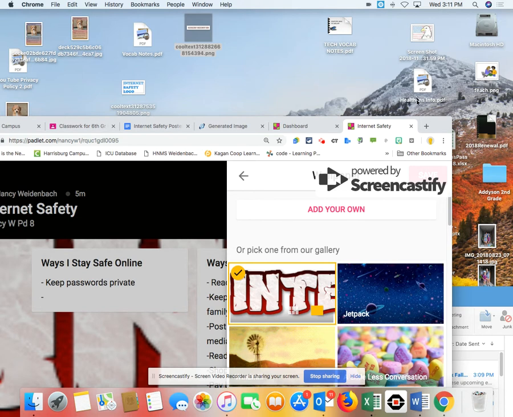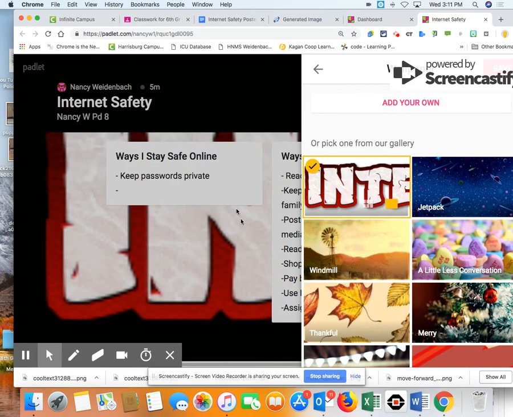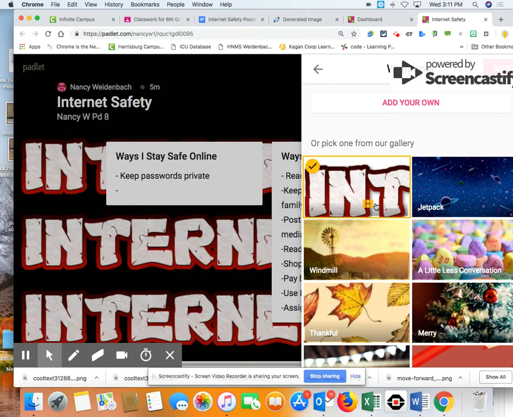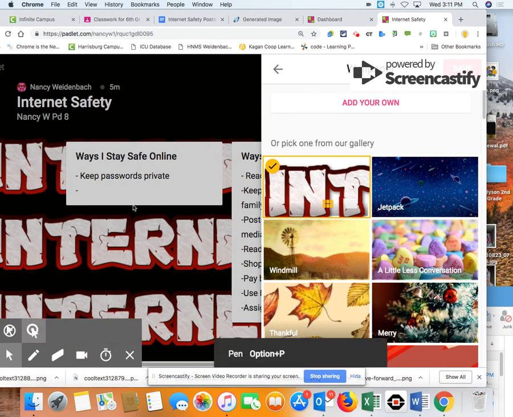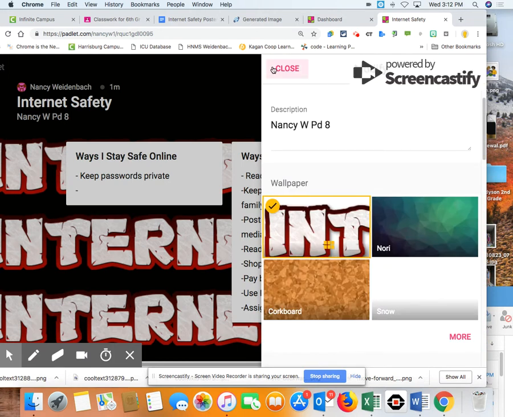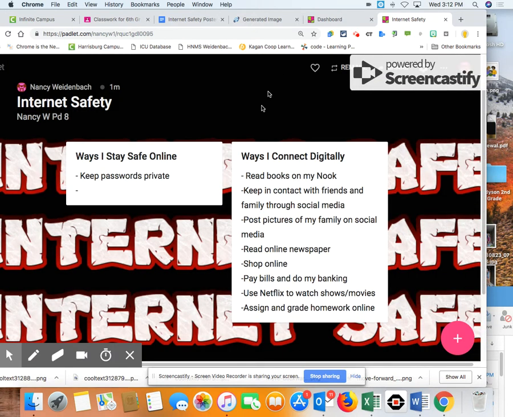Okay, now how do I want it to be in the background? It's going to come in really, really big. So if I want to be able to see it better, I probably want to choose this tile option right here. So I'm going to click on tile, and then I can see it, and it's just tiled throughout my page. Okay, so I exit, click on save, then back out of there. So here is my page.